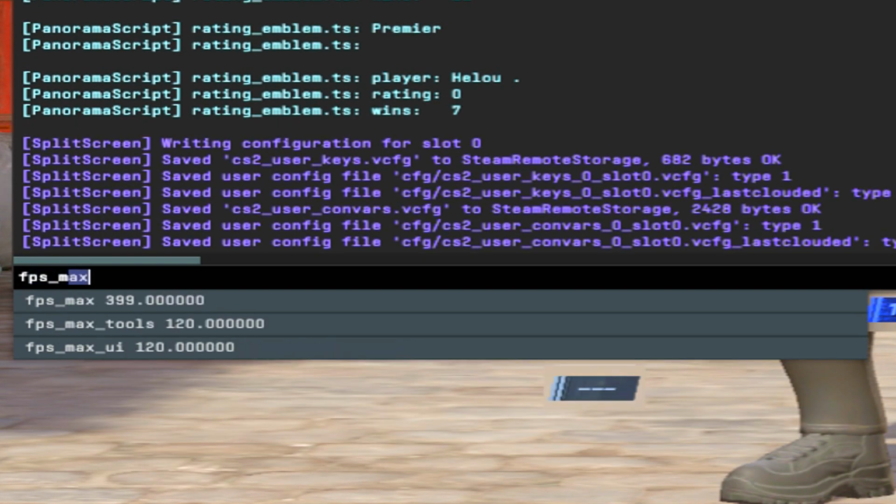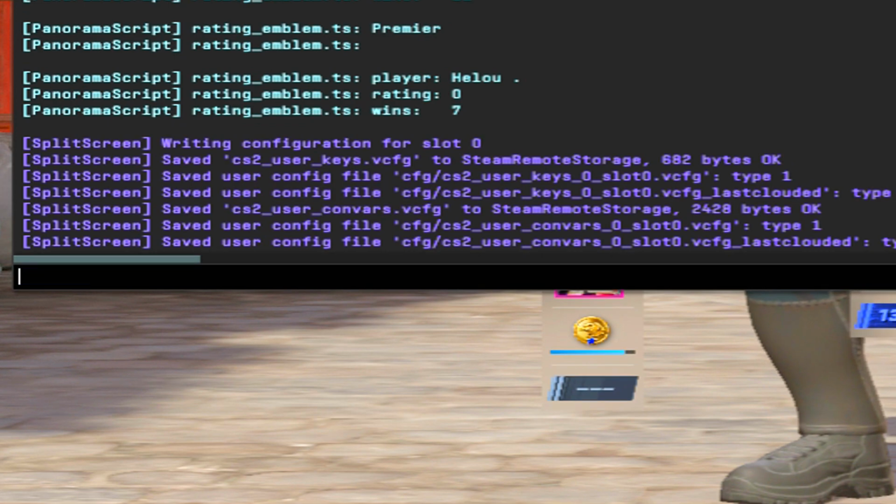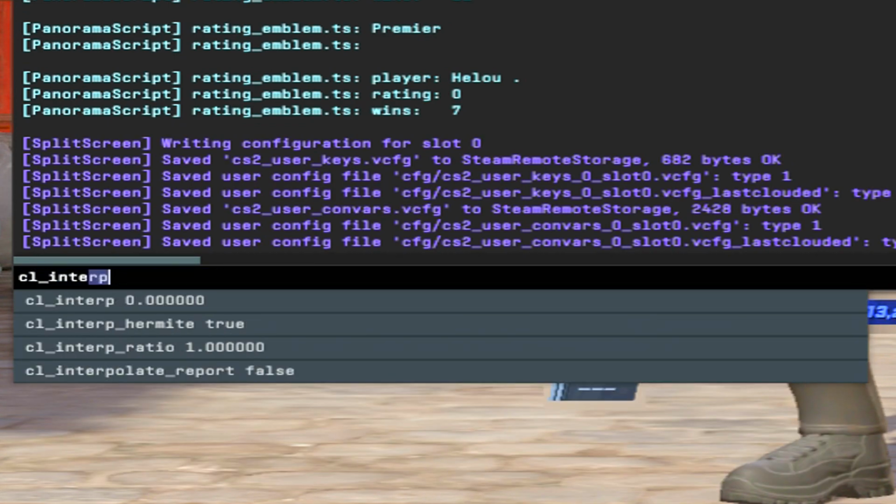After that, while still in game, you should check some of these CSGO commands. Make sure that your FPS max is not set to 0 and that your update rate is 128.